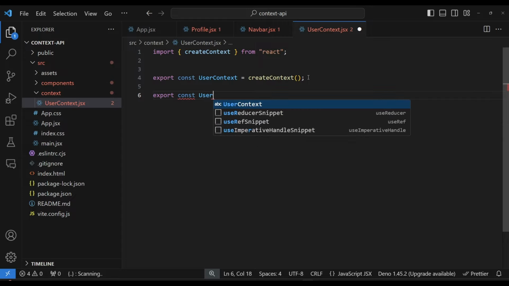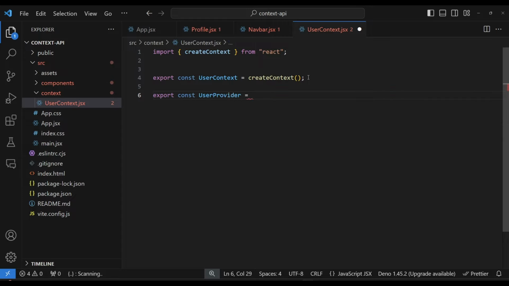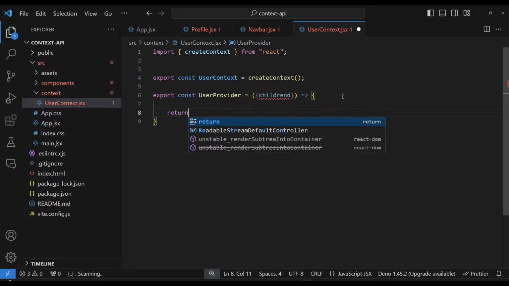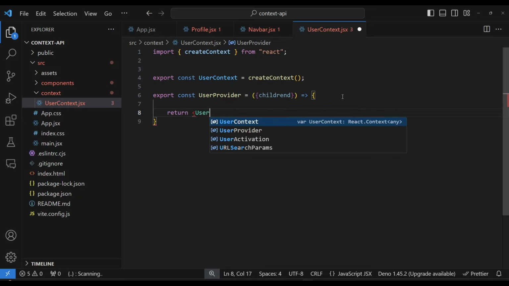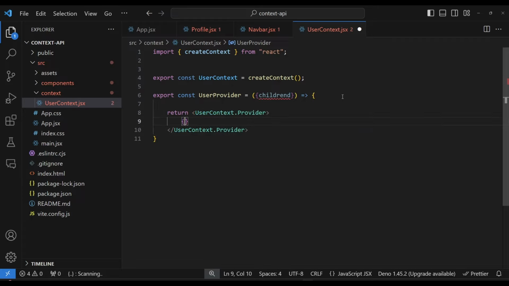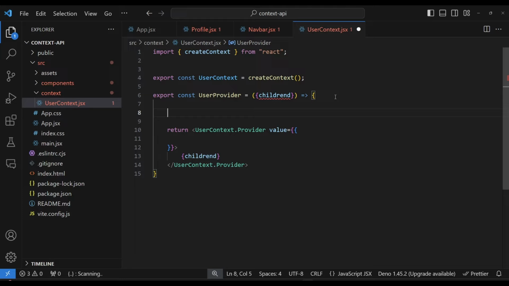Let's just write UserProvider. Now this provider will have the children components, and then it will return the UserContext.Provider, and it will wrap the children components. Now this provider accepts the value, and in this value you can pass any data that you want to share between multiple components. So initially let's create one state to store the user data.